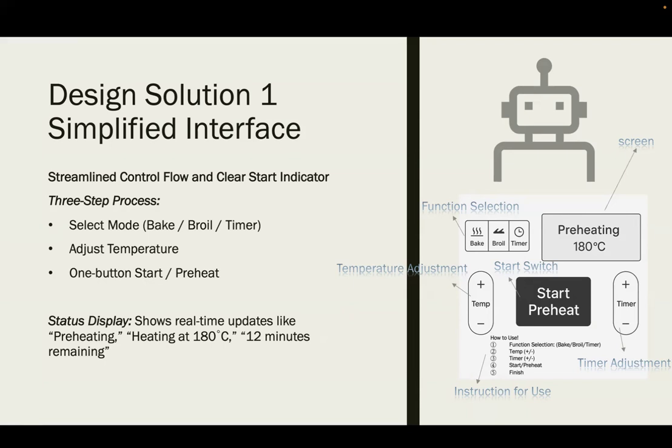The panel includes a digital display that shows the current status in real time. For example, preheating, heating at 180, or 20 minutes remaining. The design uses clear labels, icons, and feedback to improve signifiers and mapping, helping users understand what's happening at every stage. Also, I added instructions for use on the panel to help the user better use it.